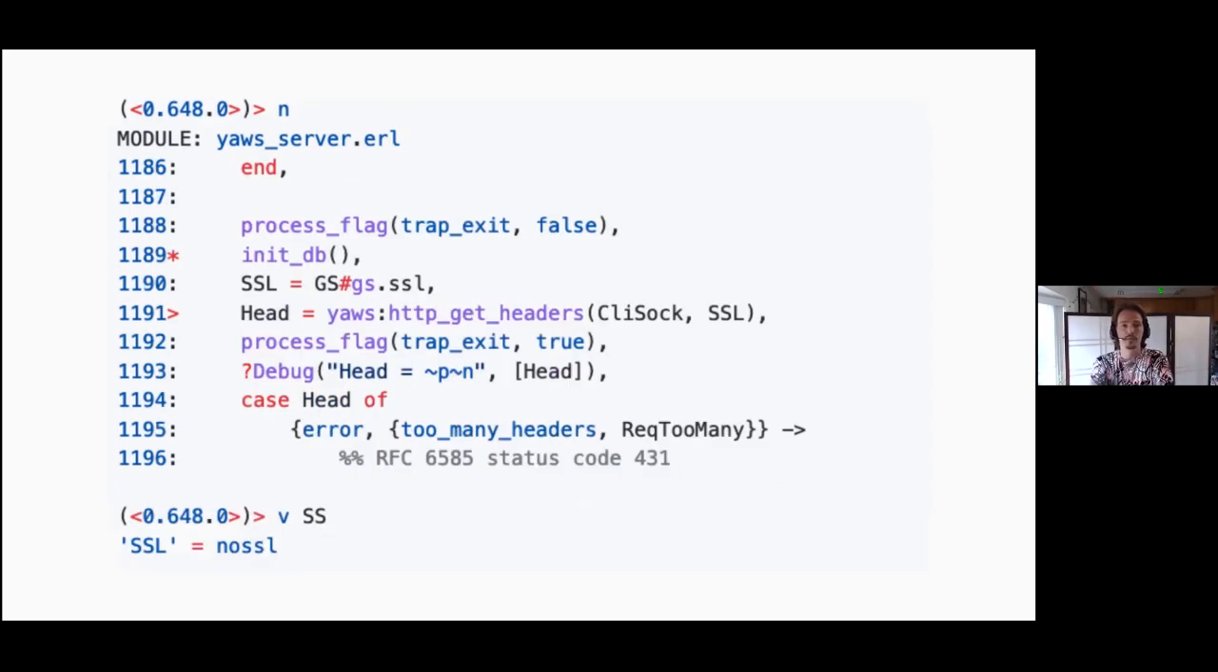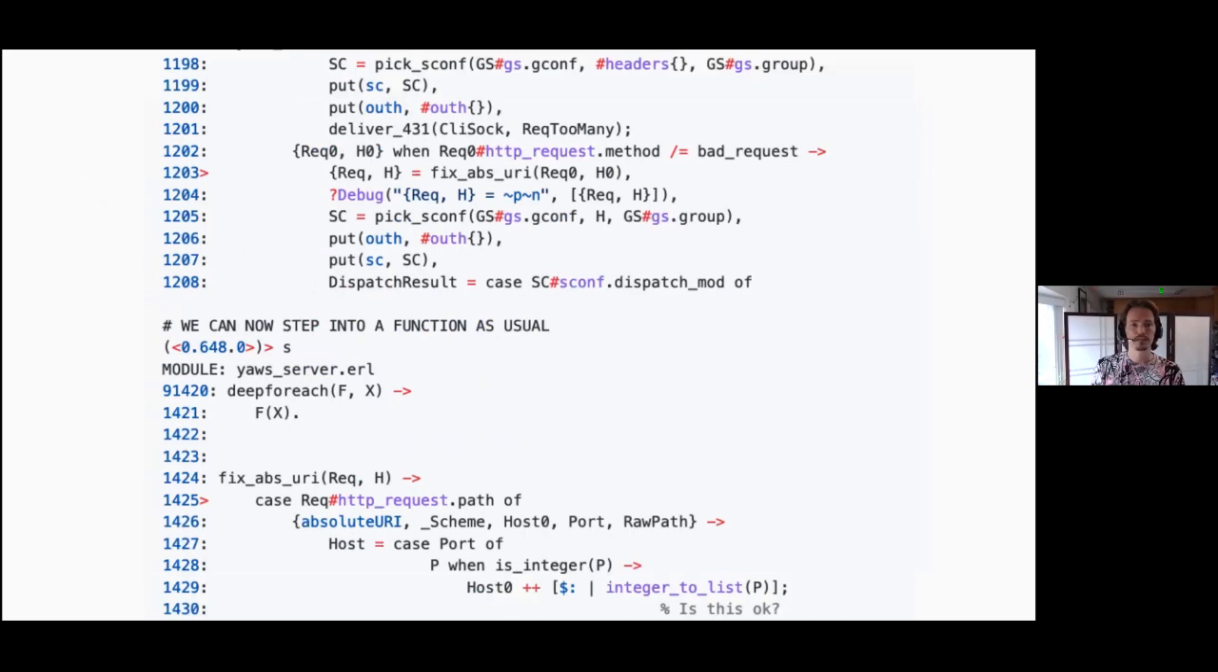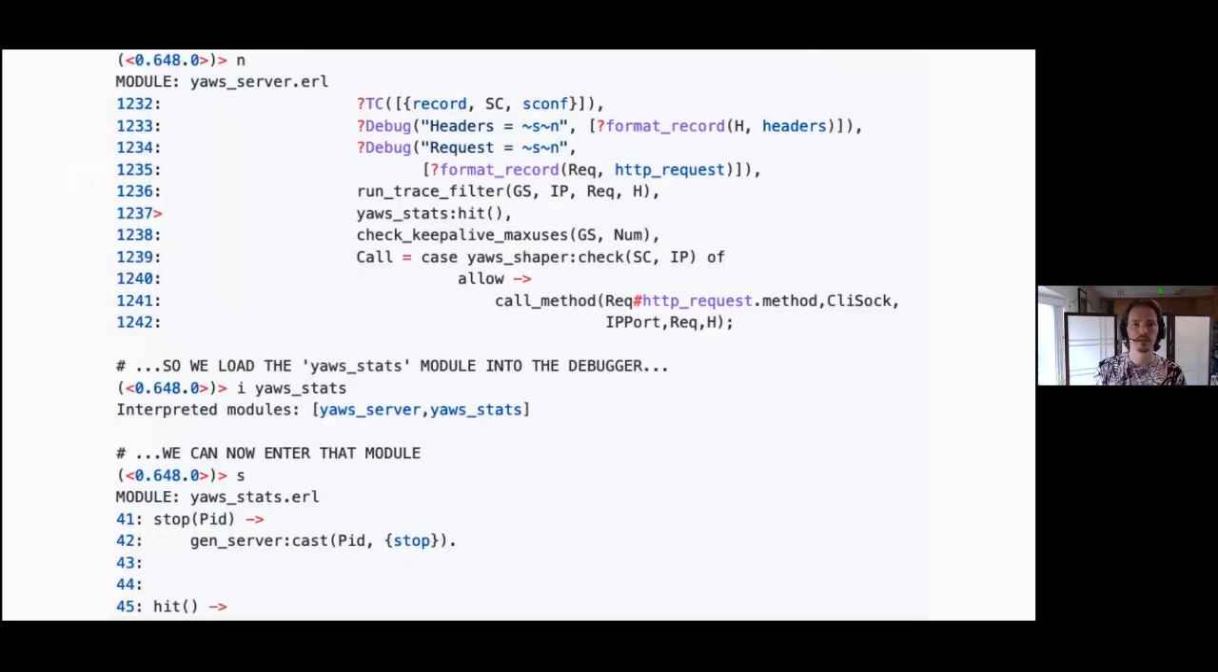And you can inspect the content of a variable once you've passed it by using V and naming the variable. You don't have to name the entire variable, unless there's some ambiguity going on. Otherwise, you can just use the prefix and it will show you whatever that variable currently has. You can step into a function. So if we're standing on line 1203 here, fix abs URI, we can use S to step into it. We can use U to step up out of it again.